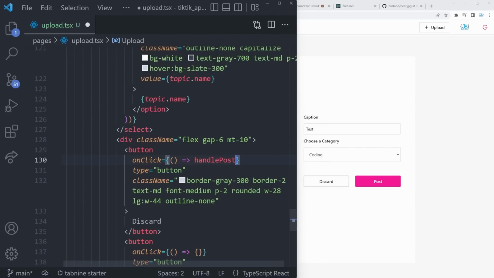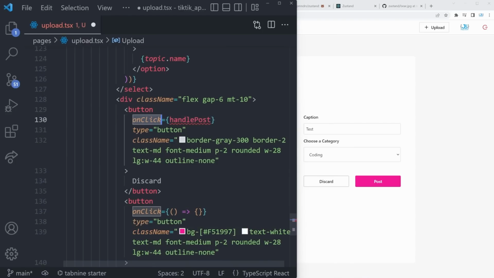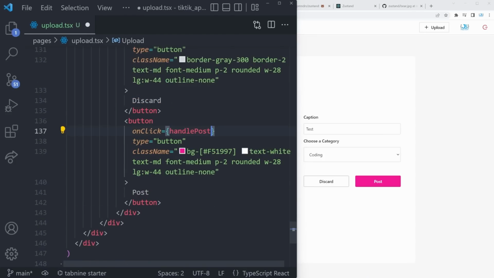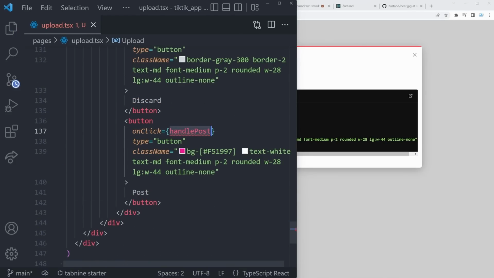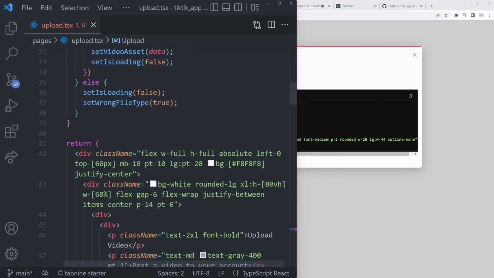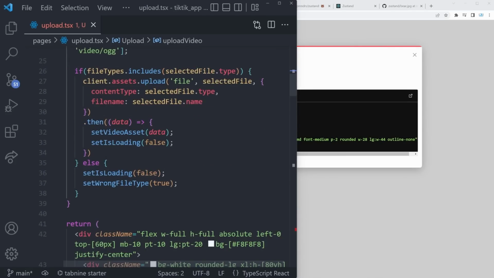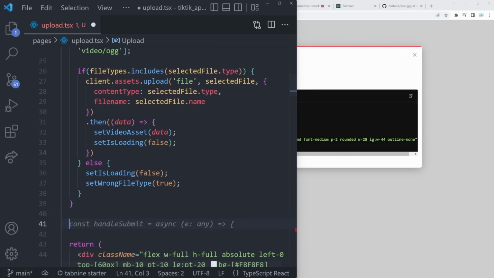So right here, handlePost, and it doesn't have to be inside of a callback function. But of course, it's not going to be inside of a discard button. Rather, it's going to be inside of the post button. And this is a function that we are yet to create. So right here, below the upload video, we can create a new function. And that function is going to be called const handlePost. It's going to be another asynchronous function.